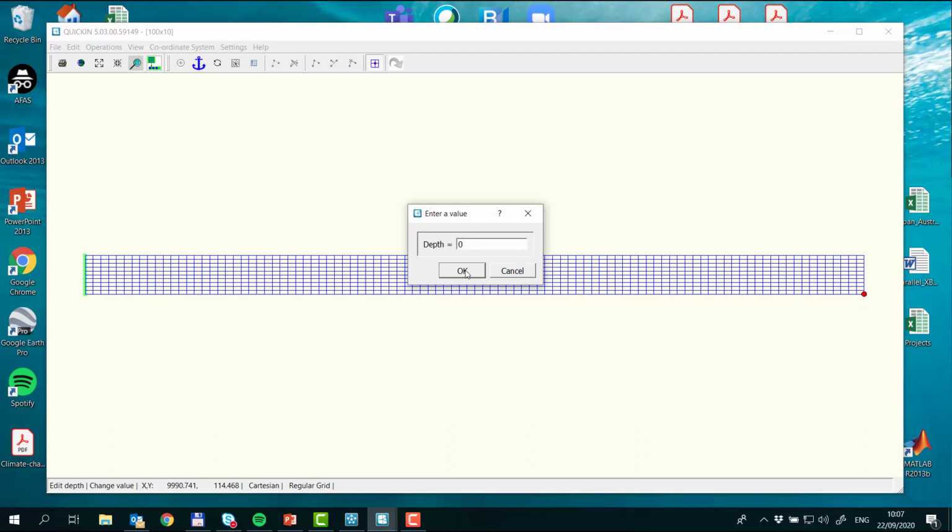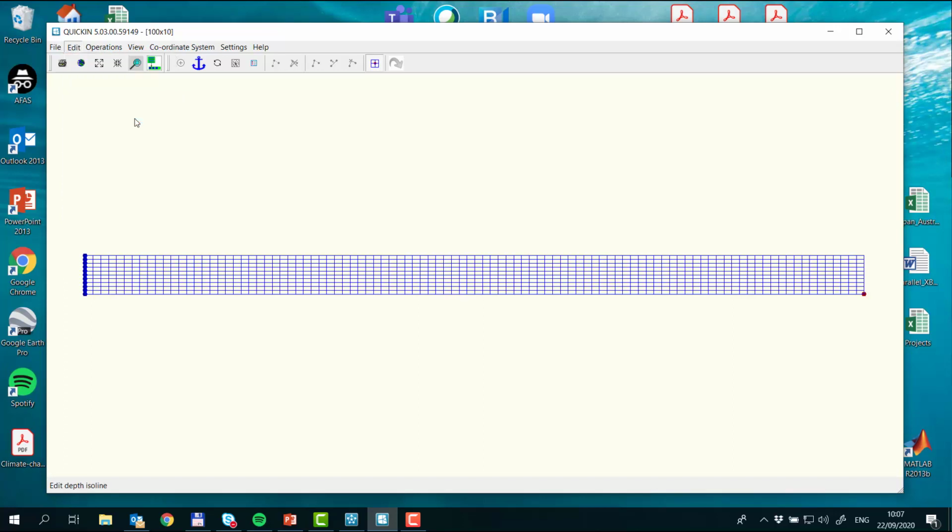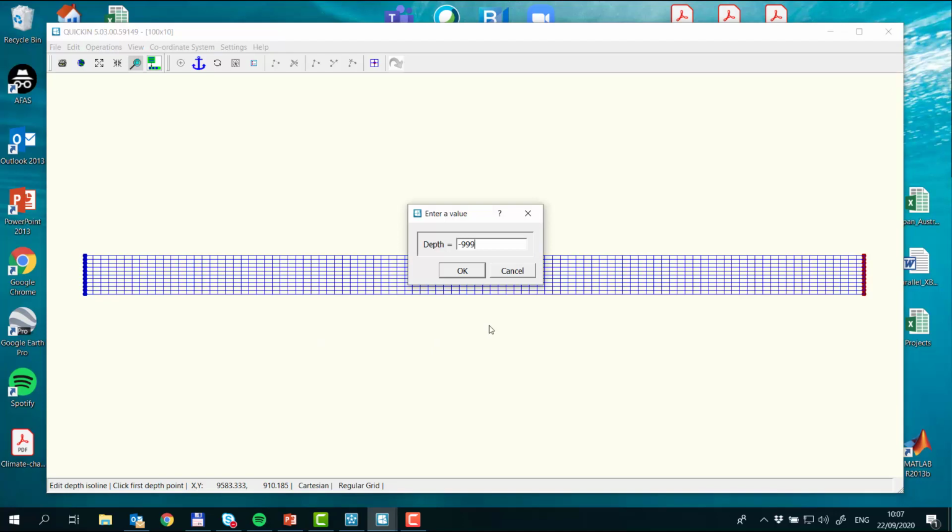If you remember, we wanted to have 0 value of elevation at our downstream of the canal. So I put 0 here and do the same thing that I did before. Edit, isoline, this till here. So now I have all that I wanted, so -1 to 1. Now I need to interpolate between these 2 points.